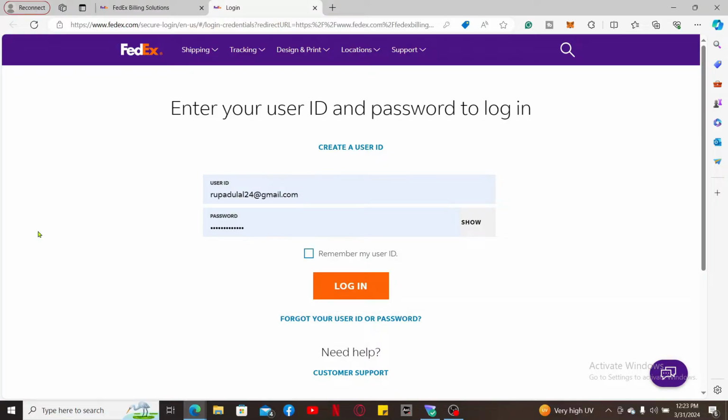If you need help since you've forgotten your user ID or your password, get help by clicking the Forgot Your User ID or Password link at the bottom. After filling in your details, click Log In.